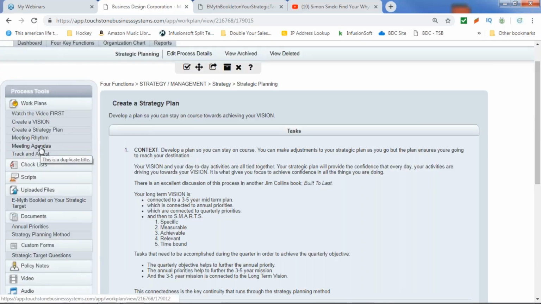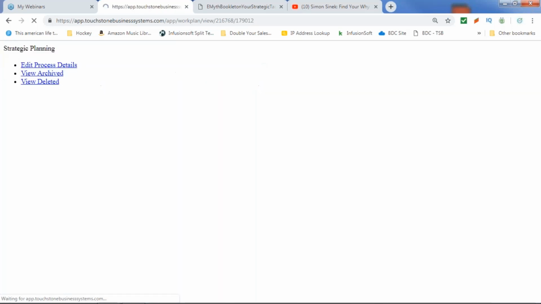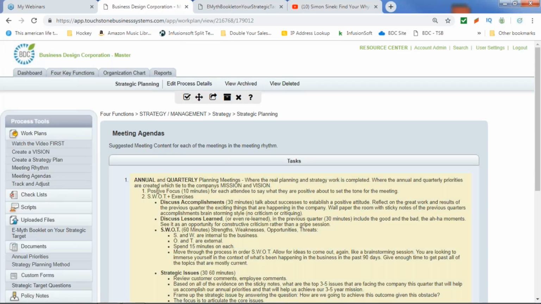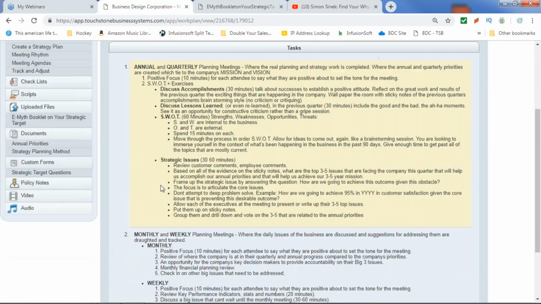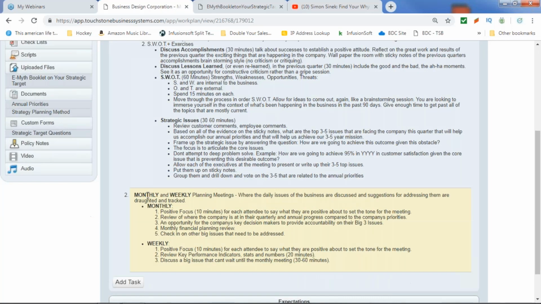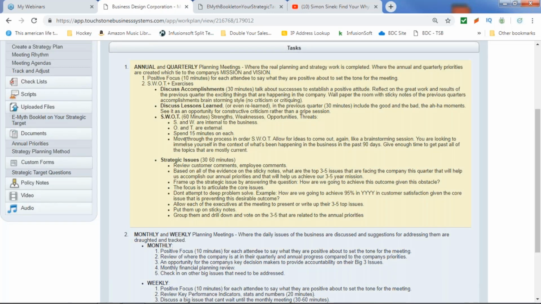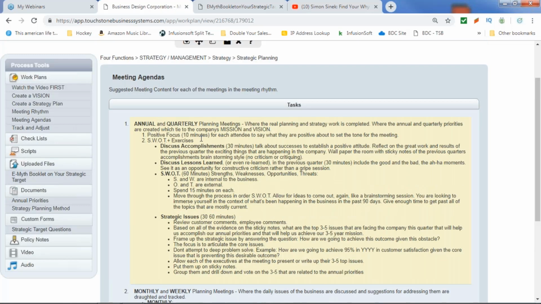Meeting agendas. This is the second from the bottom process tool under work plans. You'll notice here that we've got sample meeting agendas. In the first task, you'll see a sample meeting agenda for your annual meeting and your quarterly meeting. And in the second task, sample meetings for monthly and weekly. Your daily huddles are going to be completely customized to who you are and what you do. These are great little agenda items, some ideas.